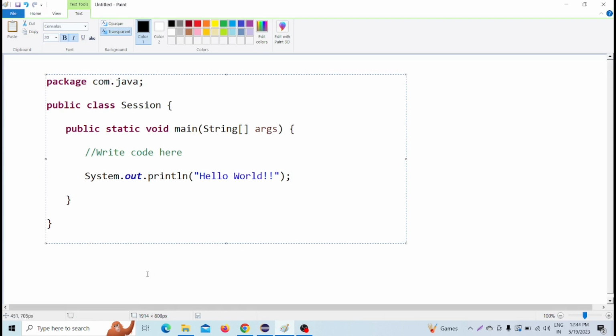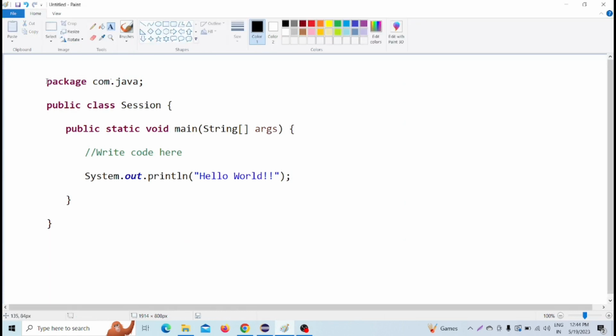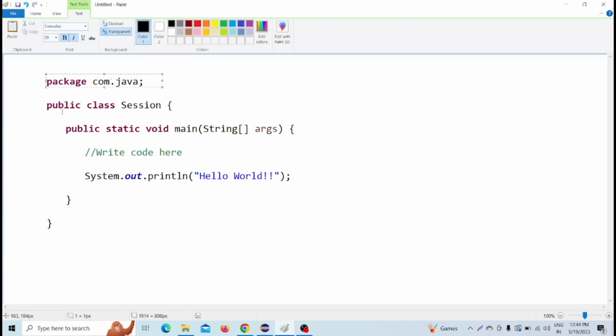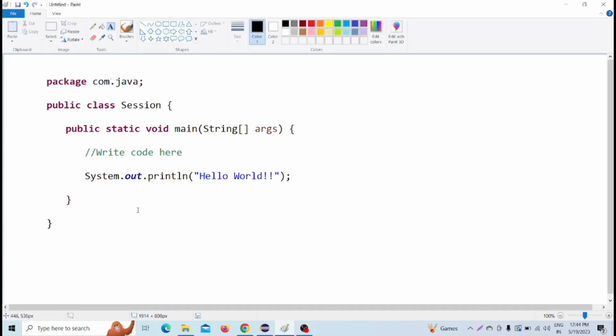This is my code, this is my program that we discussed in our last video. You can see that first we have the package. So what is a package? Package com.java. So what do you mean by package?